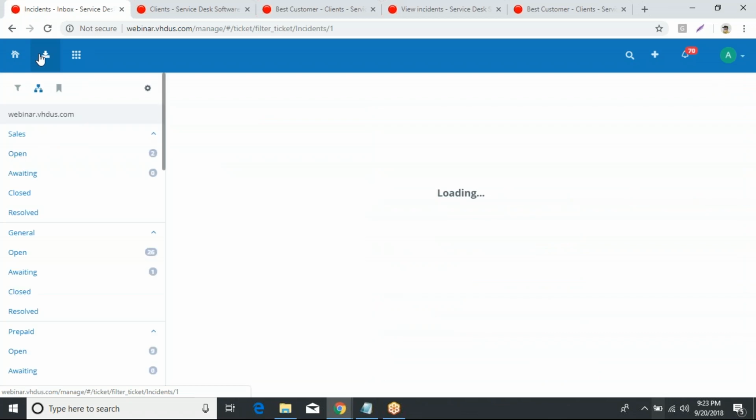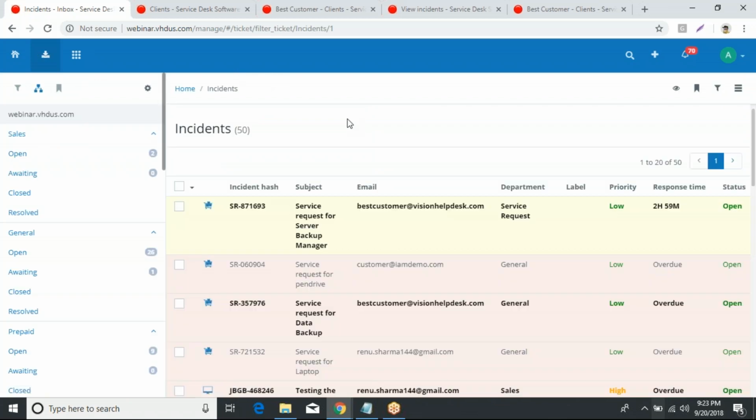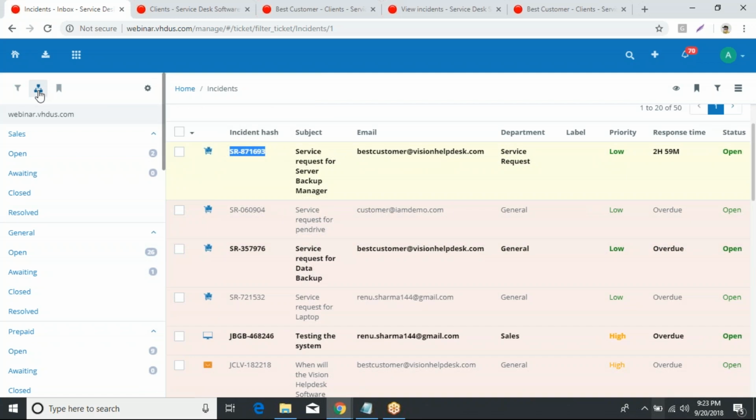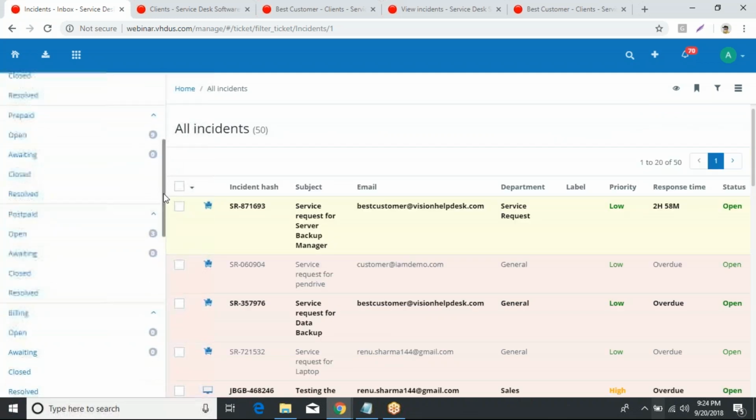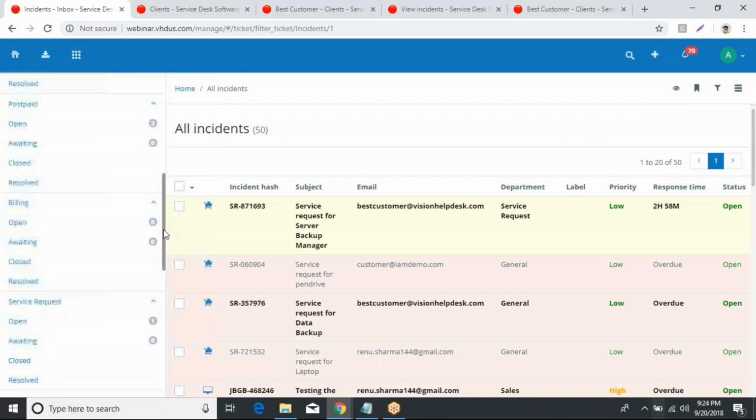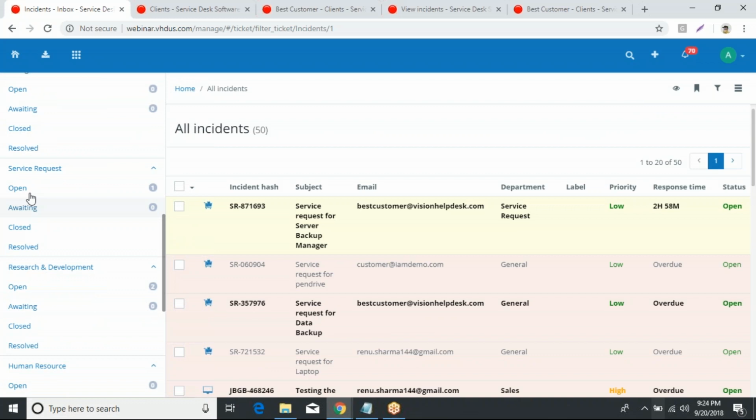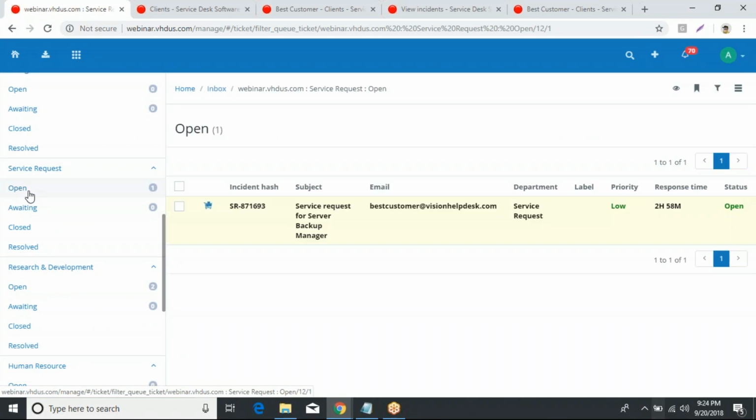Now if you come to the inbox, any service request would come in the form of an incident, with an incident hash like SR, that is service request, and the incident hash. If you select this department wise view, you can even find the department wise view. When a service request is placed, it should come in a particular department, so we can find that option over here. This service request is mapped to this particular department, so it has come in this department.